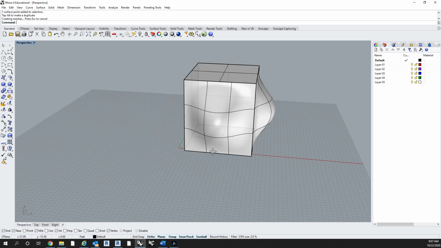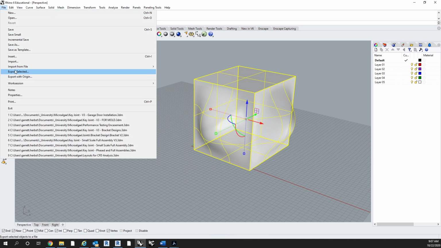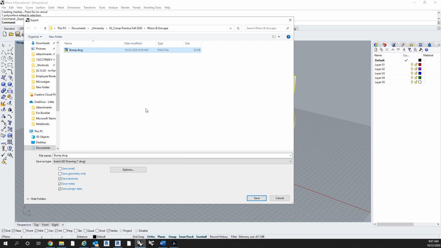Let's do another bump. And then once again, join everything. And then export this again to bump. So when linking, make sure that you're saving over the file that you imported. Otherwise, it's not going to reload.